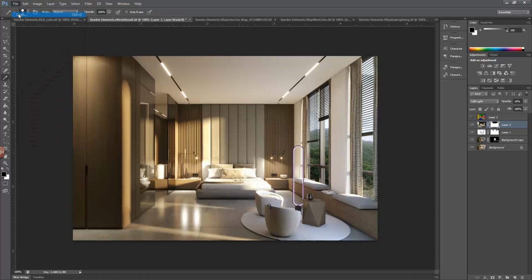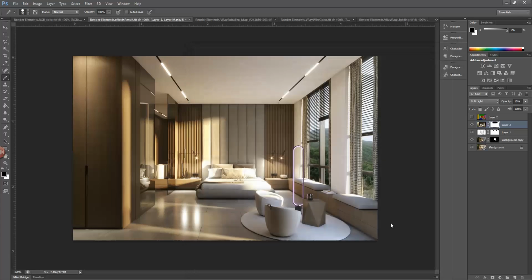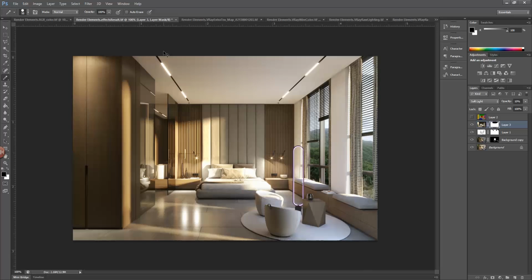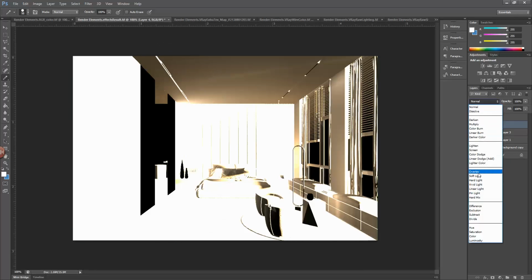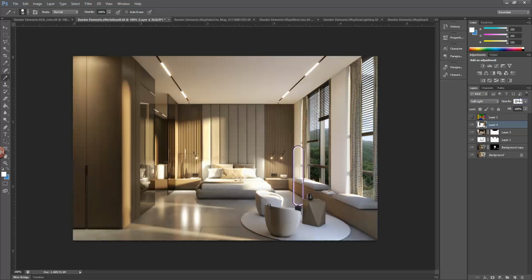Next, I will bring in the V-Ray Raw shadow render element. As before, I will set it to soft light with opacity 10%. As its name denotes, these render elements adjust the shadows, giving more contrast.